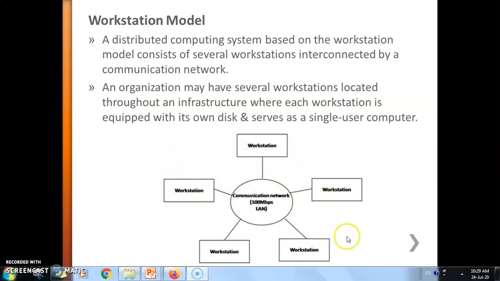See, in this type of network, the workstation model, each workstation is equipped with its own disk, and now the issue is what? Sometimes these workstations remain idle because multiple workstations are there in the campus in your organization, and they are connected to the communication network. If workstation 1 remains idle, in that case we can use its CPU, because otherwise there will be CPU wastage. So we can use the CPU of workstation 1 through the network. That is the advantage of the workstation model.